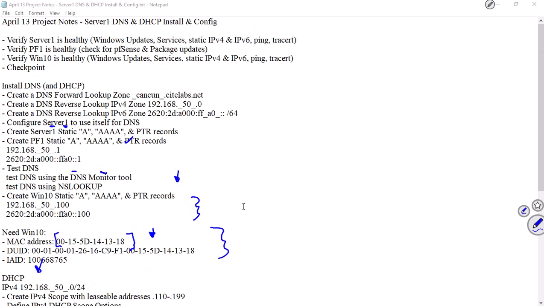I'll check the health of my machines. I'll checkpoint them, and then in our next series of videos, what we want to do is we want to get the reservation working. All right, so that's it.